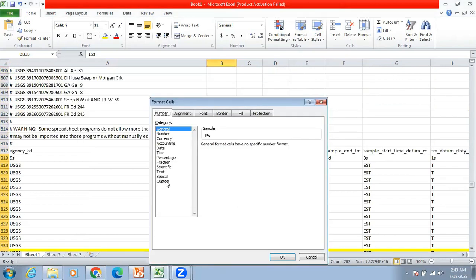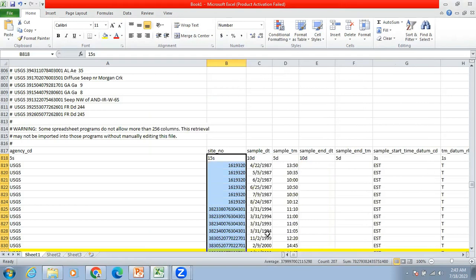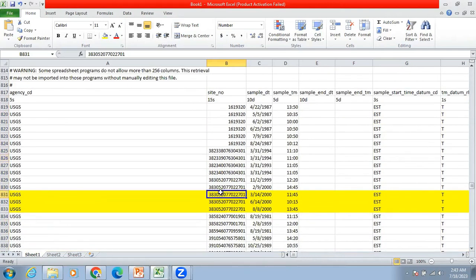And it opens up, and then I click on custom, and then I click on what? 0, and then I click on OK. You see, we now have a very clear number. You see, the plus 14 and all the values that had, and then you see plus 14 is now out.